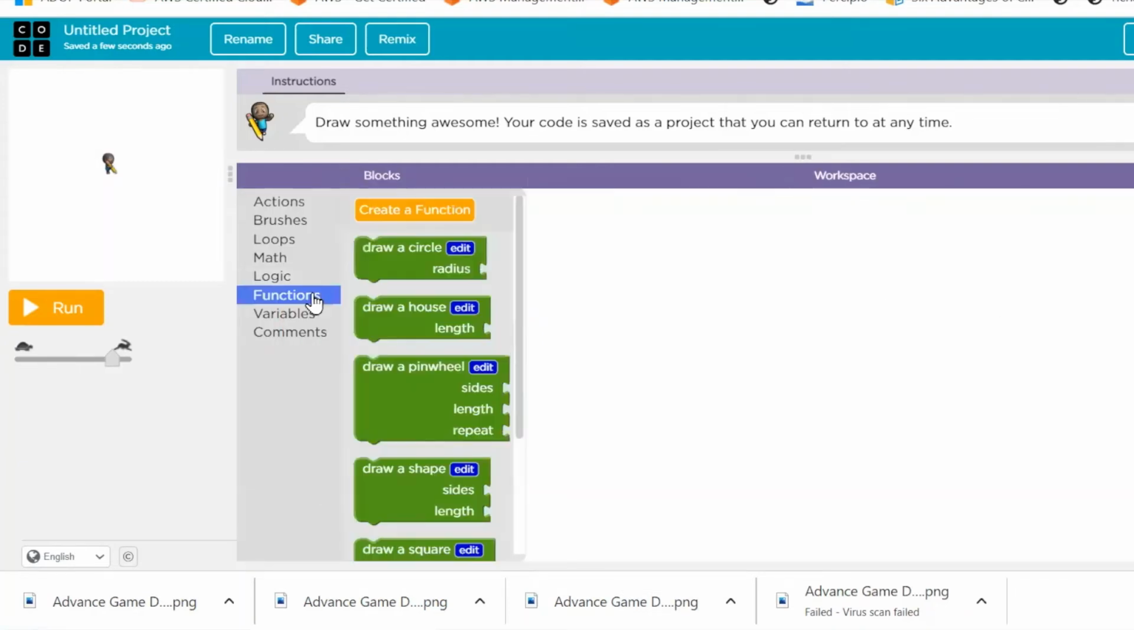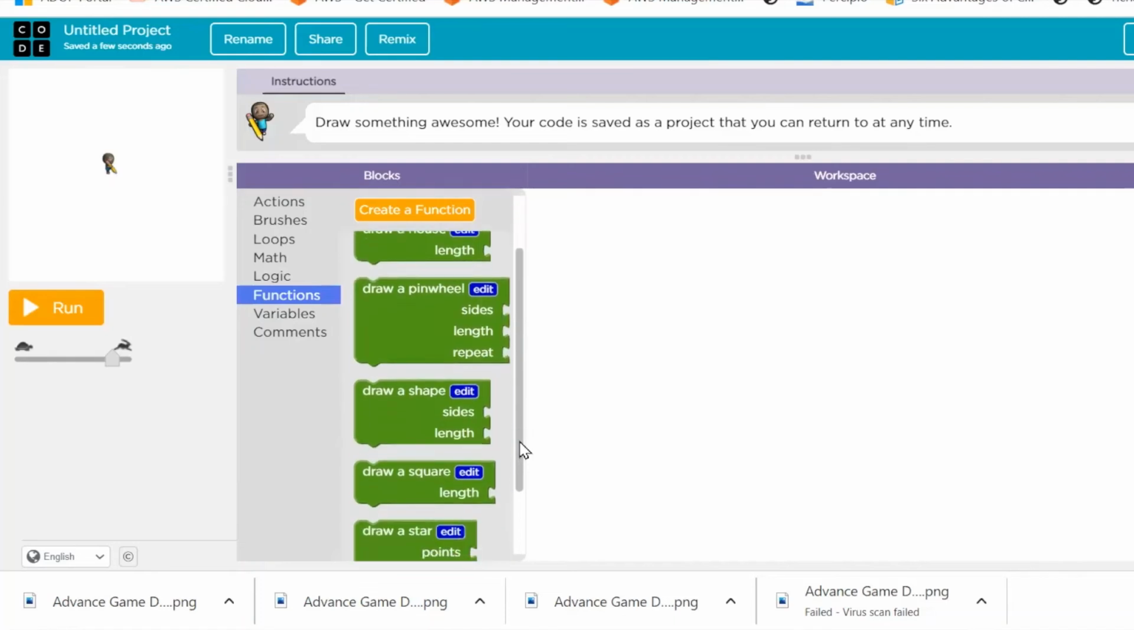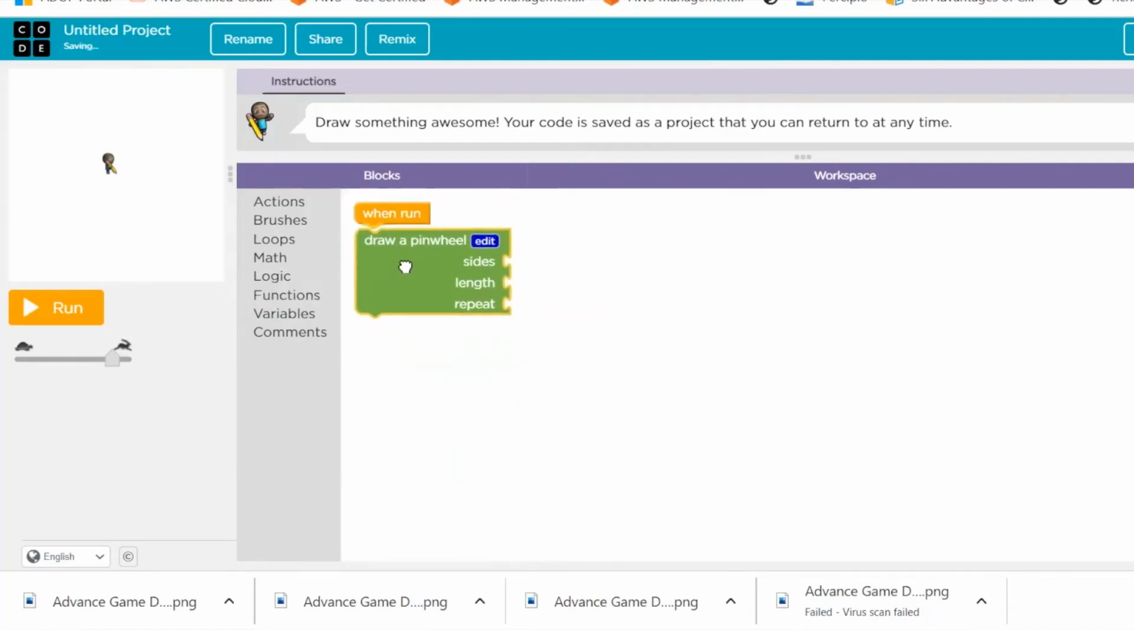Let's explore one more function that will actually take even more than two. So we will see draw pinwheel. What does this draw pinwheel do? It is actually asking me sides, length and repeat. What does it do actually? Let's try to give some values to this and we will see what it does.